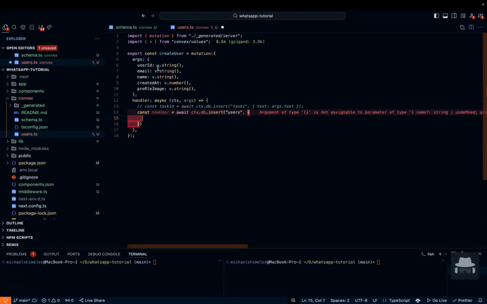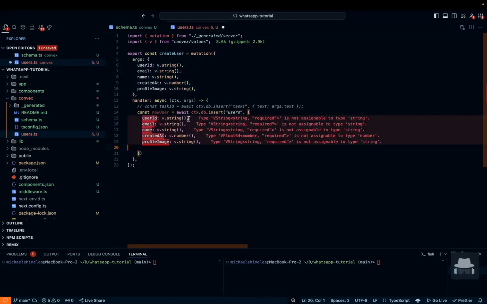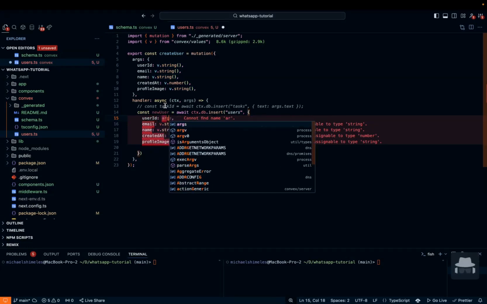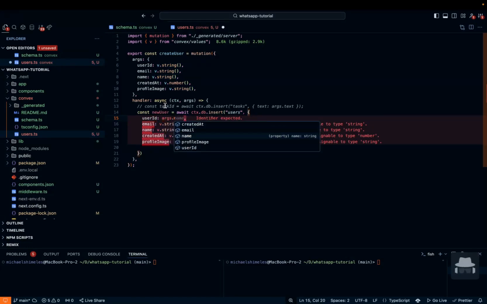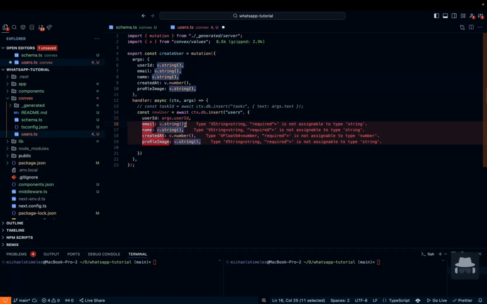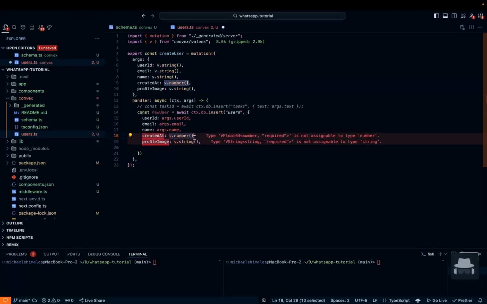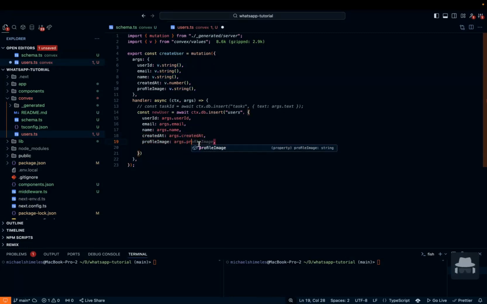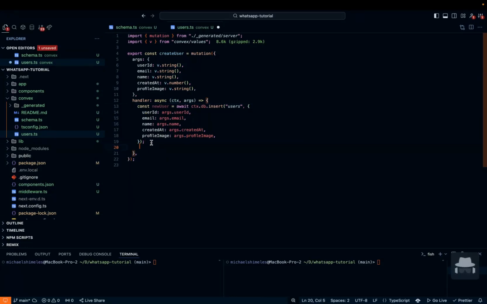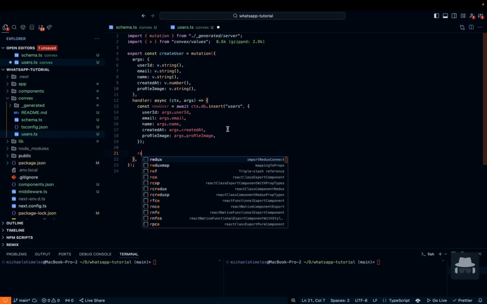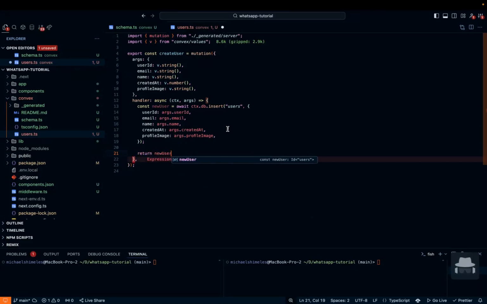And then what we're going to do is copy this right here, paste this here. But we already passed the argument. So for user ID, we want args for arguments dot user ID. For email, we want args dot email, right? For name, we want args dot name. For created at, you guys get the gist, args dot created at. And then for profile image, it's args dot profile image. So this should insert this information into our database, and then we're just going to simply return new user.